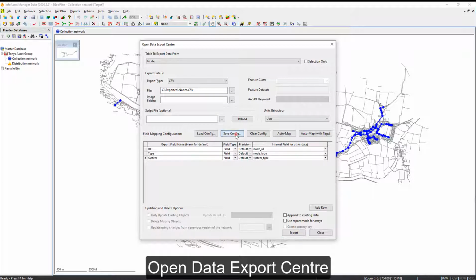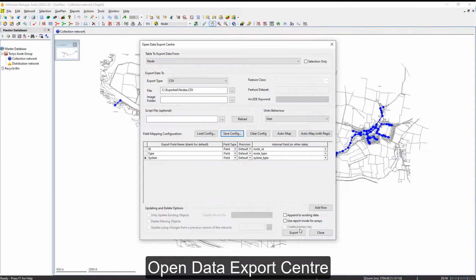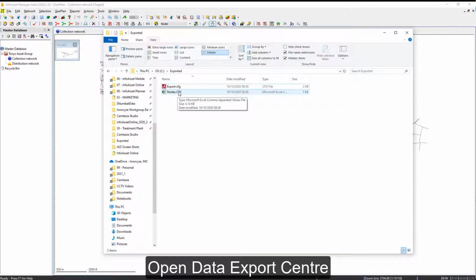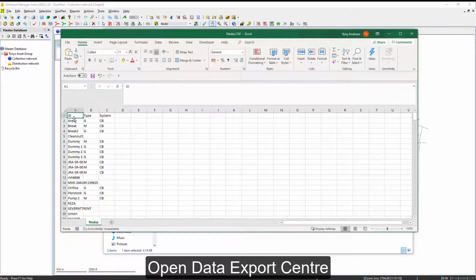Now we can save this configuration file for future use. And then we just simply hit export. That's exported 254 row objects, and if we go and have a look at the output, we can see there's a file in my exported folder called nodes.csv. If I open that with Excel, you'll see that the export format has 3 attributes exported, and I called them ID, type and system, and here's the data.